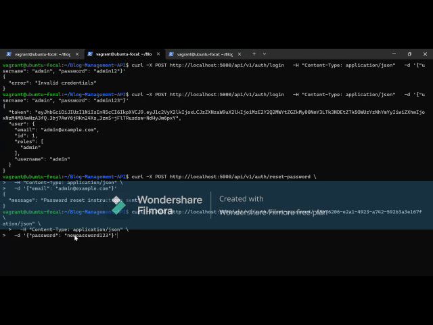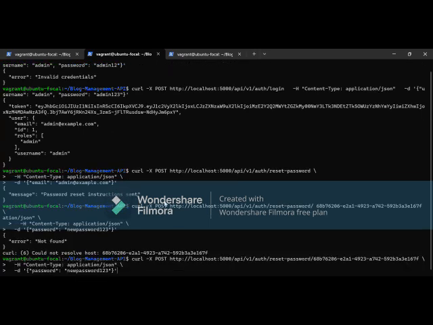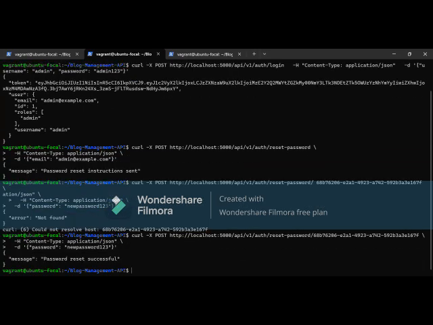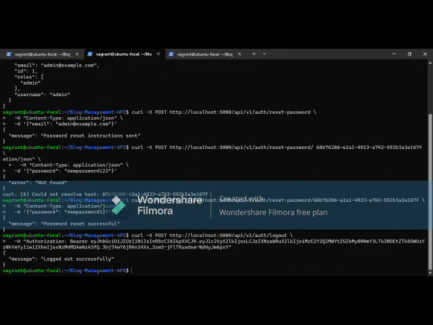The initial password was admin123, right here, admin123. But now we are changing it to new password 123. And the password has been successfully reset to new password 123. So now let us log out the user and see if our new password works. And here we have successfully logged out the user.